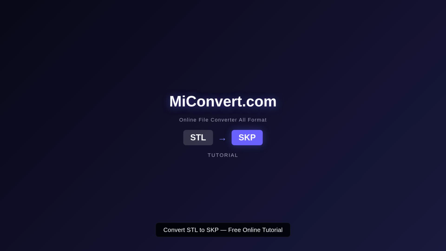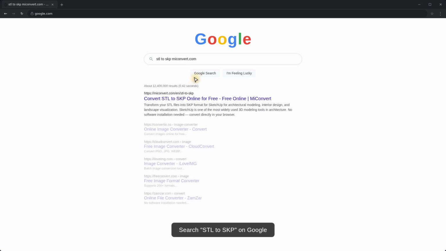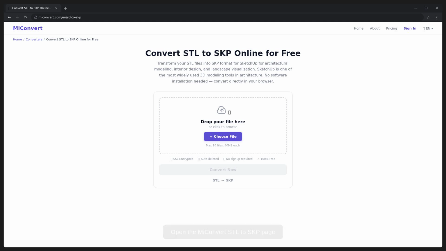and online. Open your browser and search for STL to SKP MiConvert.com. Click on the first result to go straight to the converter. You are now on the STL to SKP converter page. The interface is clean and easy to use.